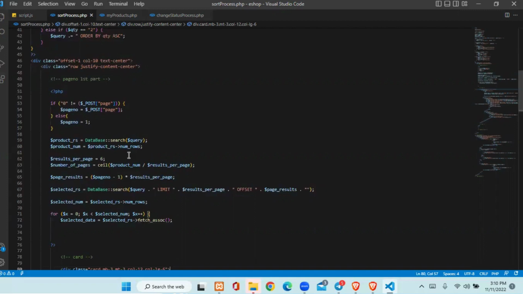Moreover, I have given a $product_rs database search, the $query. Then I have given the product num as the num rows. And for the num rows after that, I have given a result per page. So you all can change it to 20, 30, 40, 10, 1. So you all can do that. But I have done it as 6.